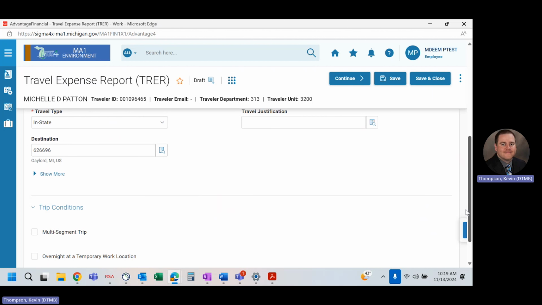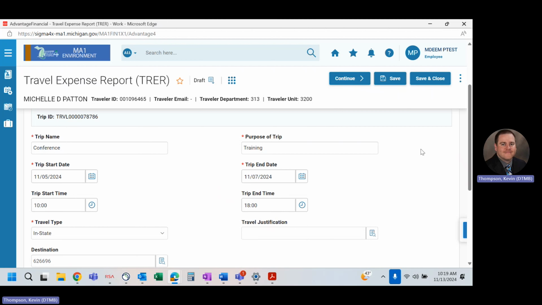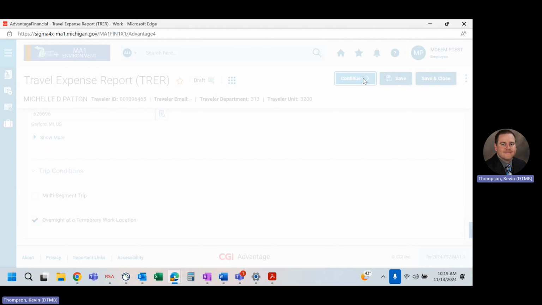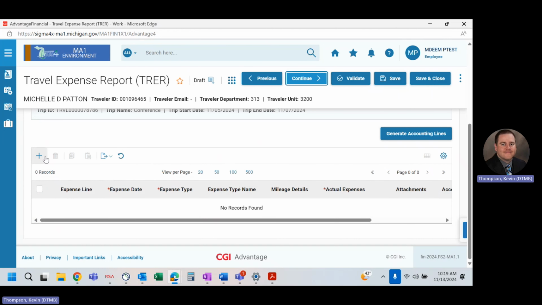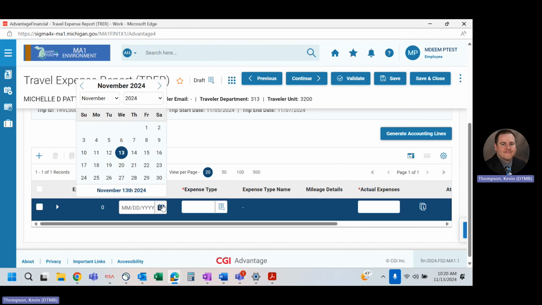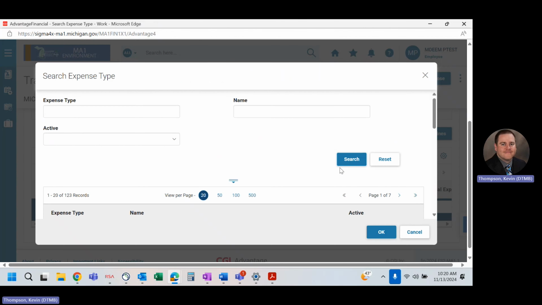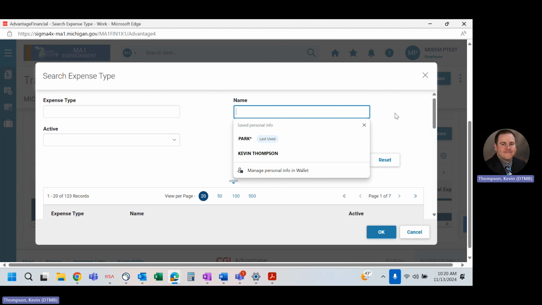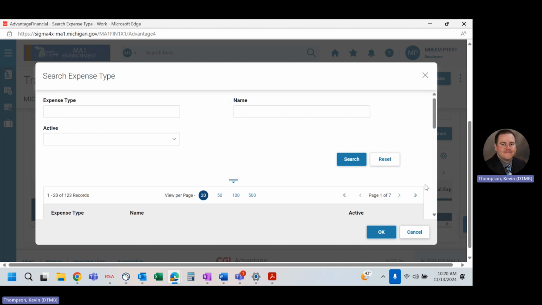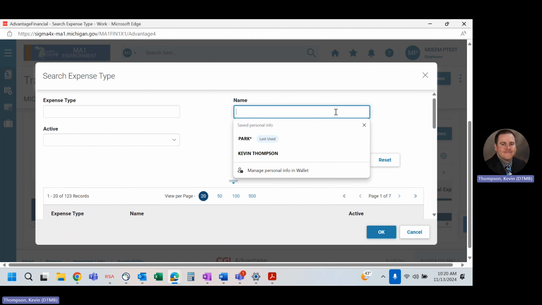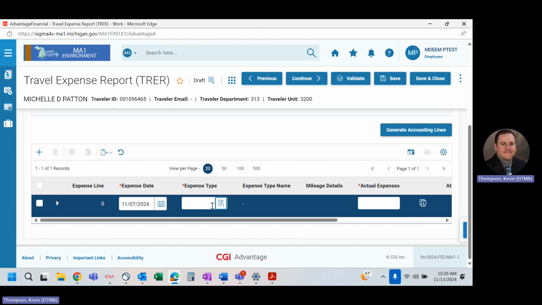So he's gonna change to overnight at temporary work location and add a couple days to your thing. This is a new one. So we've got November 5th through 7th. Click the insert icon. All right. So we usually do, oh, you're doing meals, not lodging, sorry. So with meals, you go the other way, hit cancel. Put your cursor in the box and then, okay.